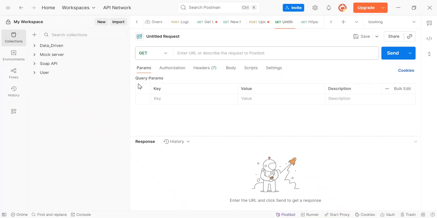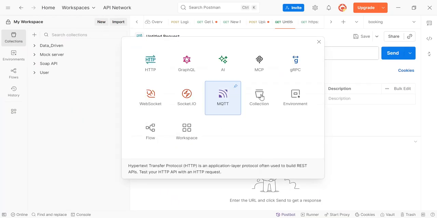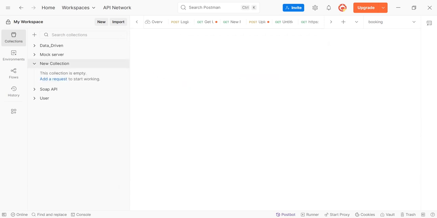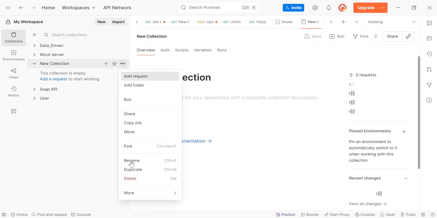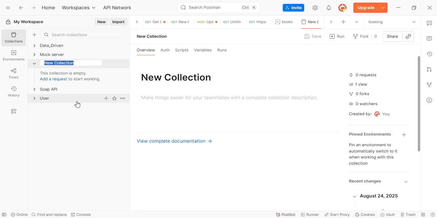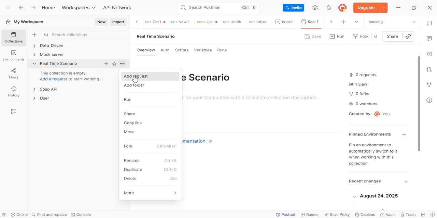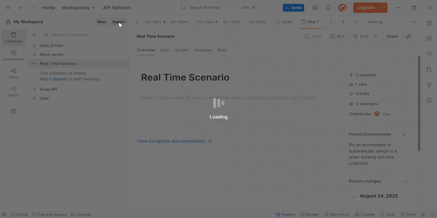So create a new collection. Click on new and click on collection, enter collection name. To rename this collection name, click on three dots, click on rename and enter here the collection name, real time scenario, and add request.